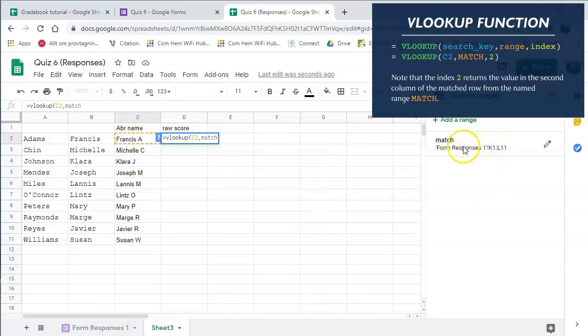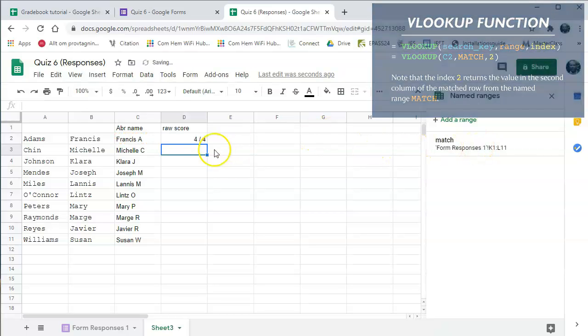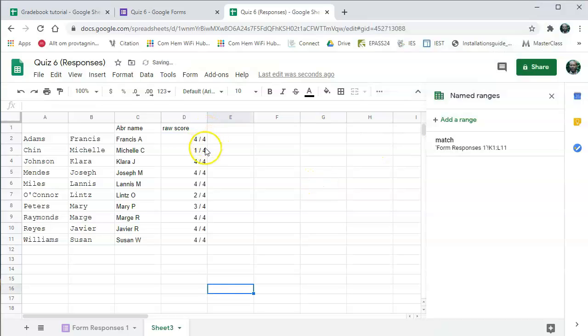Remember, I already gave it a named range. So we want to look in this range, and I already named that range. And we want to record the second column in that range. Hit return. And there it is. I'm going to copy this down. So now it's going to make sure that each of these names are matched to the correct score.